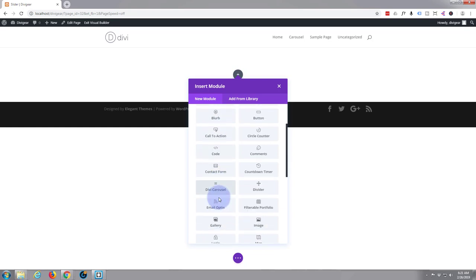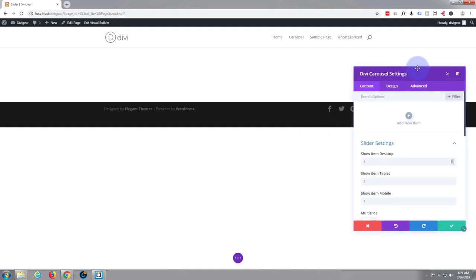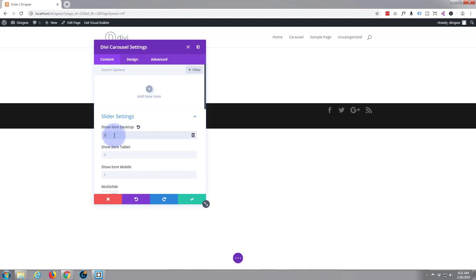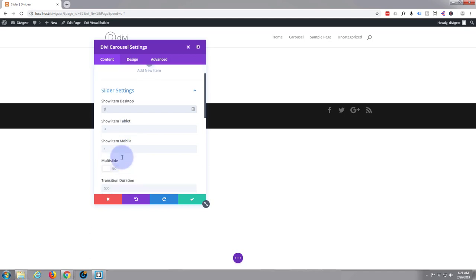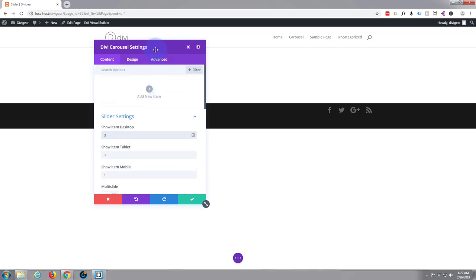And here's the Divi Carousel module. And you have to install the plugin before this will appear in your builder. Okay. Show items on desktop. I only want three. This is for responsive settings. So I only want three items to be rolling along. Tablet can have three, and a mobile phone can have one. I'll leave these settings for a minute. We'll go through those once I've actually added some slides here.